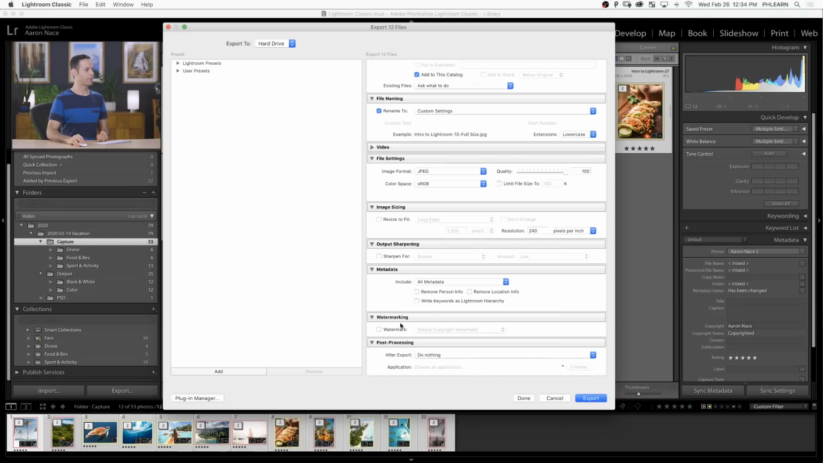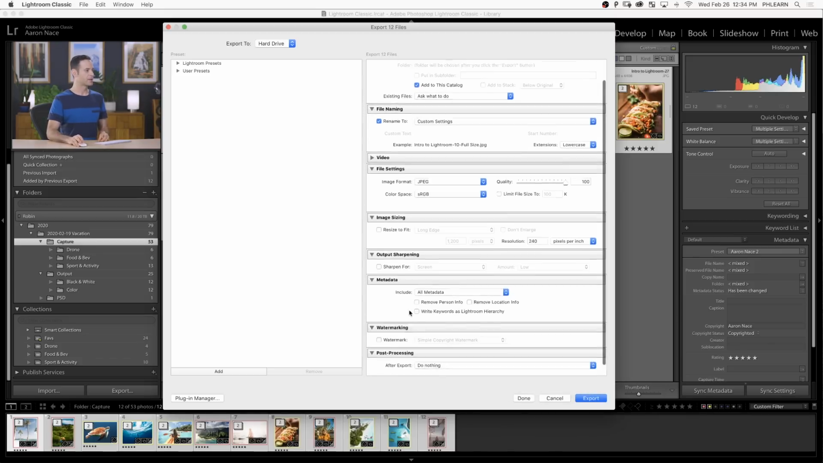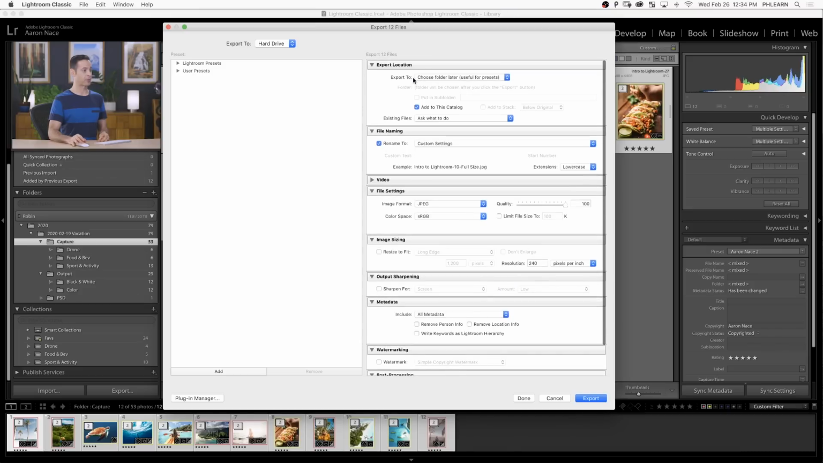Okay, down here on the bottom, we have an option for watermark, which we'll be going over in just a few minutes when we go over the client proofs. And then we have some post-processing, which you can say like, hey, open this in Photoshop after it's exported, which I rarely do. So these settings look great for exporting full-size images to my computer.